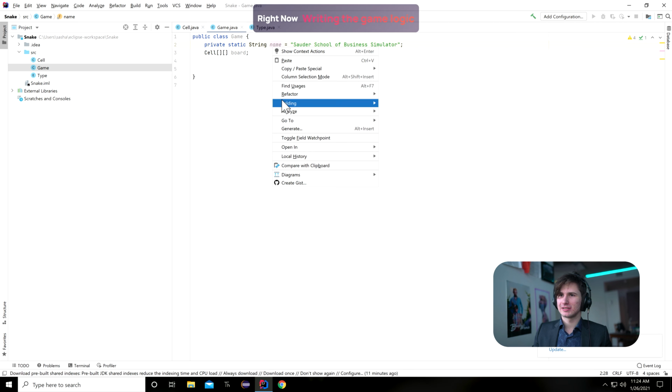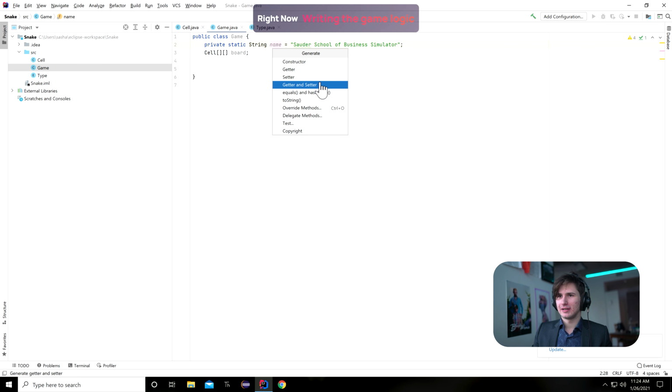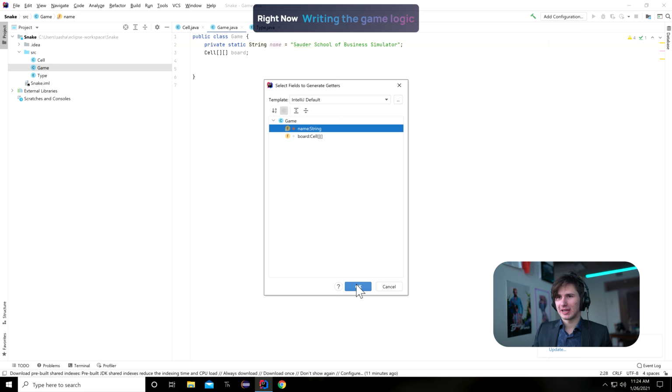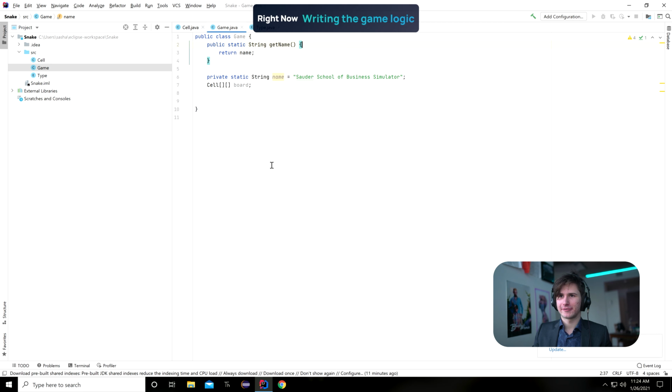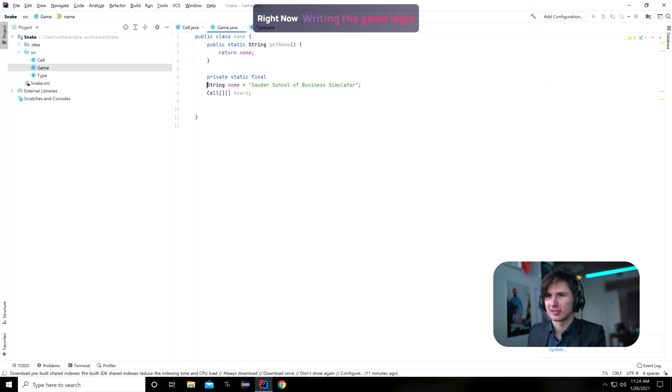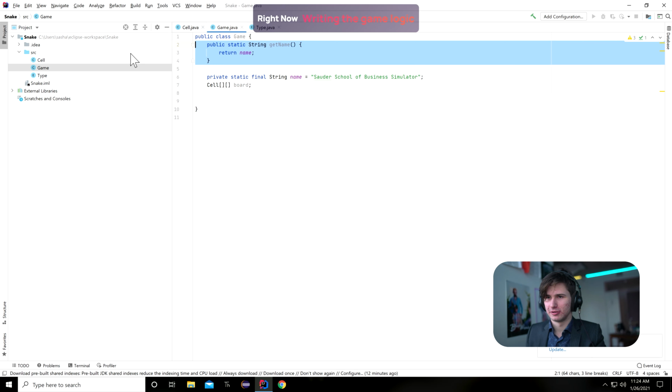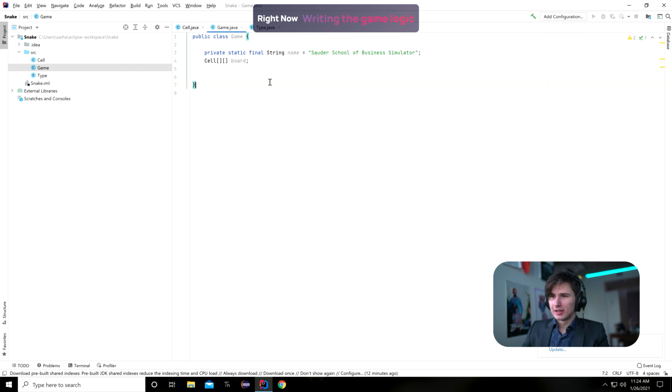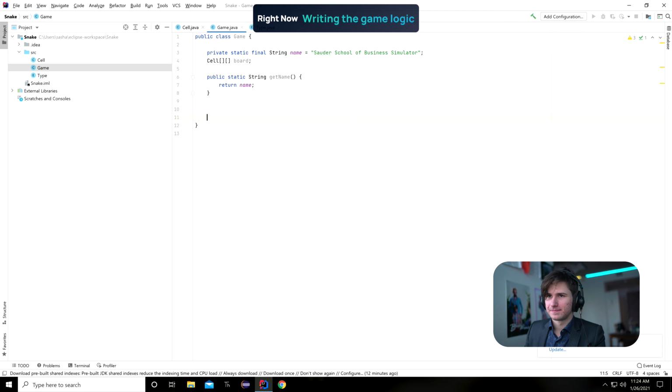And now here I can just right-click it, click Generate Getter, because I want to be able to get my name. I don't want to be able to change my name afterwards, so I can make a getter. And since I really don't ever want to change my name, I can also call it final. And final just means I'll never be able to change it. It's going to be that forever. You cannot change it while the code is running. So that is what final means, and that's there now. And that's going to be our first method.